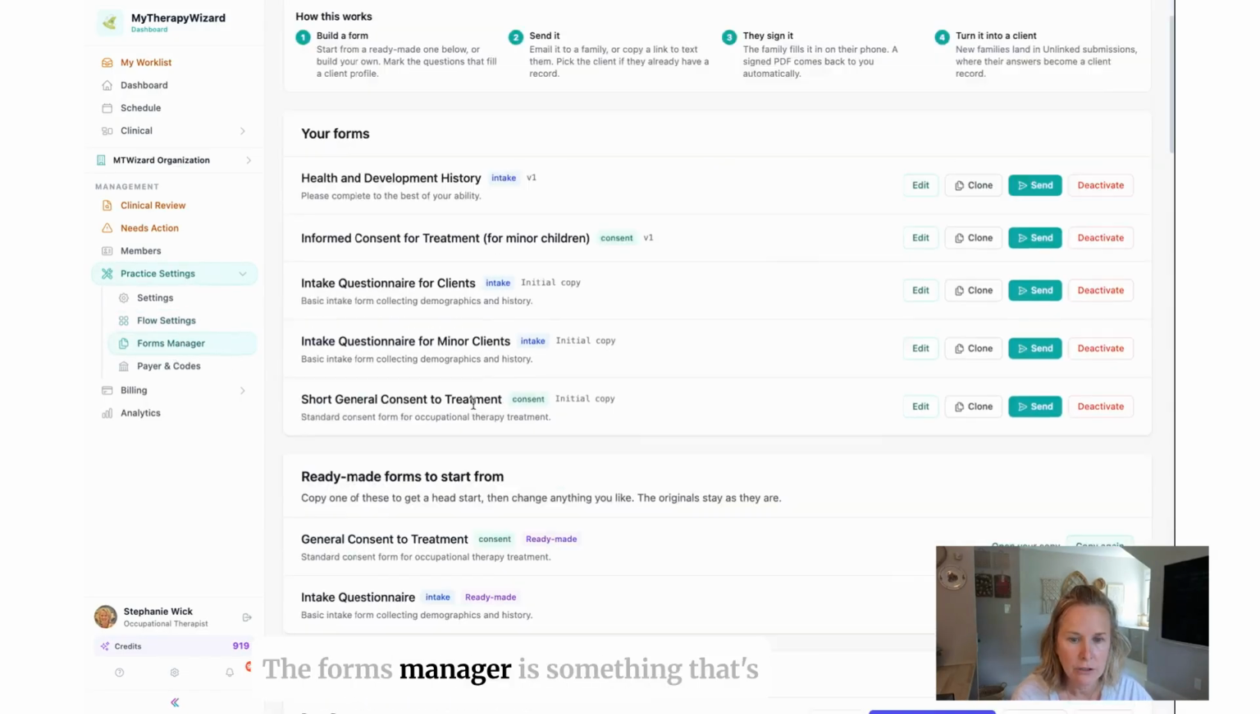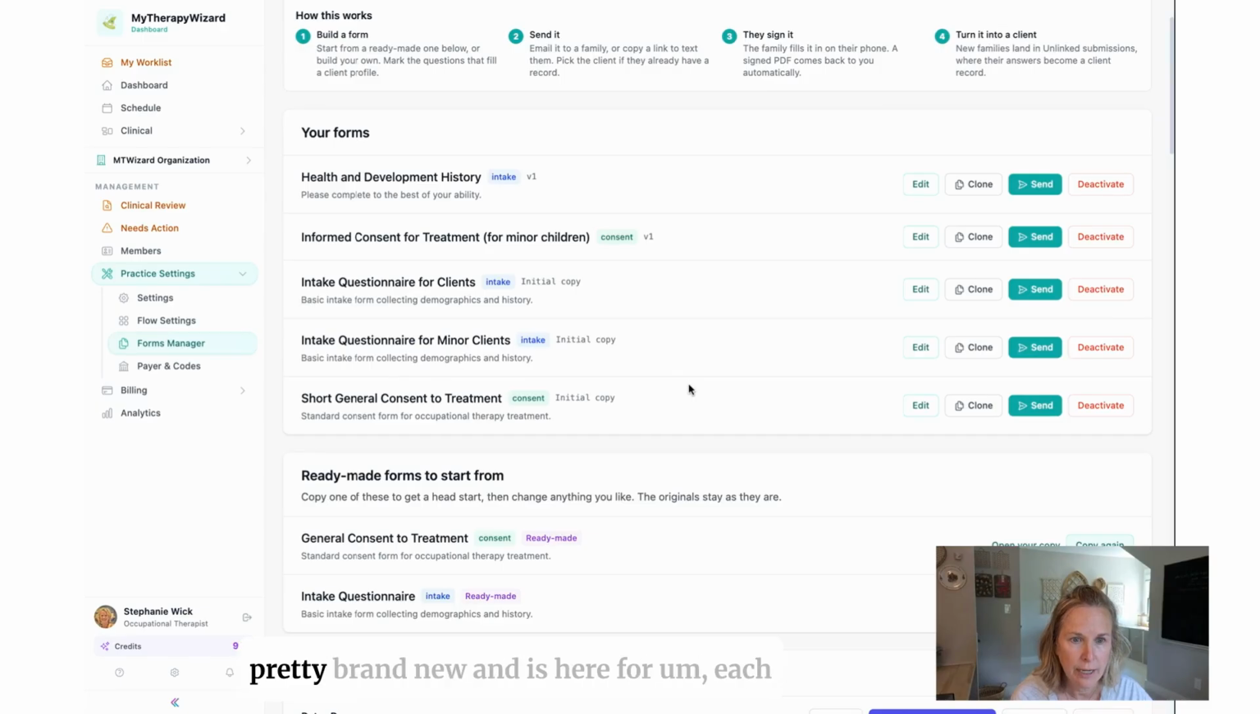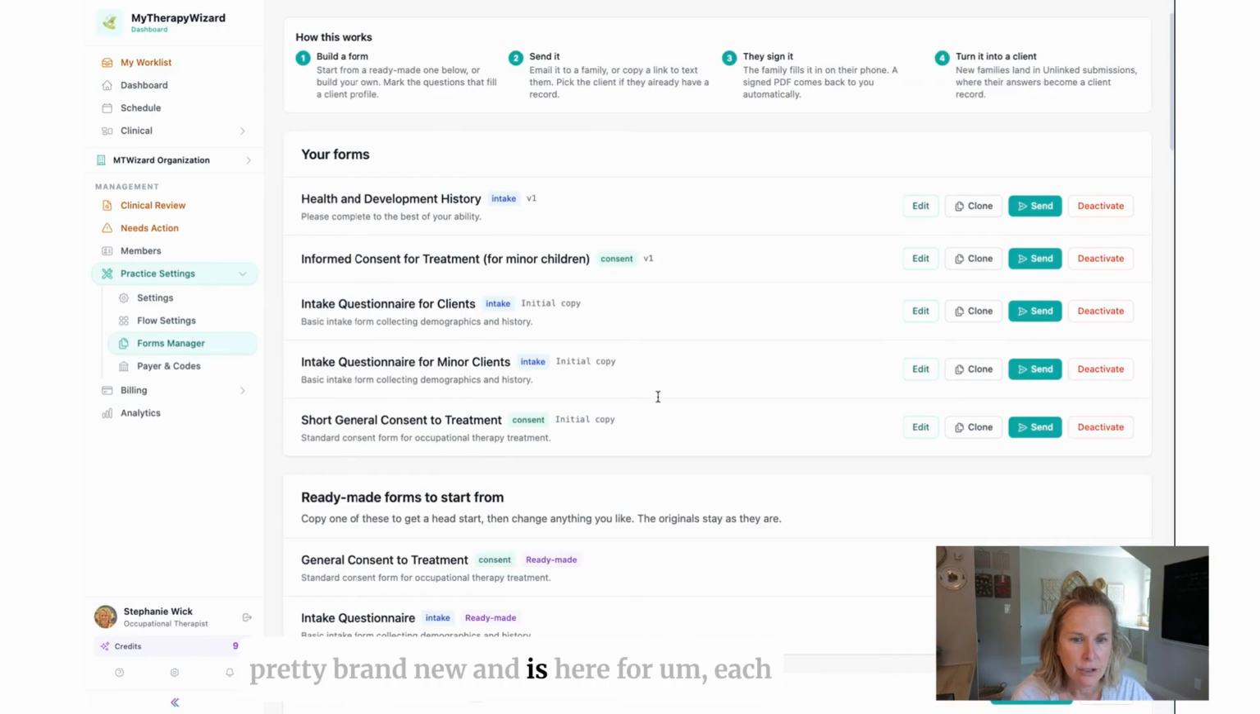The forms manager is something that's pretty brand new and is here for each organization to create their own forms that they can send through email, or that they can post as a link and have any of their customers or clients fill out.